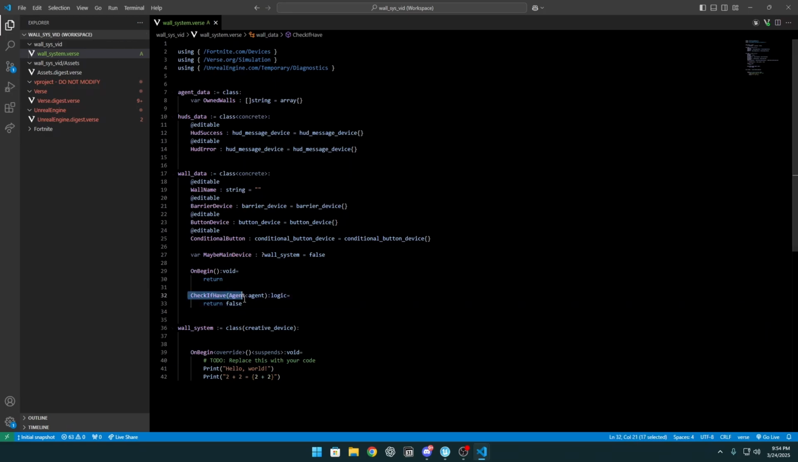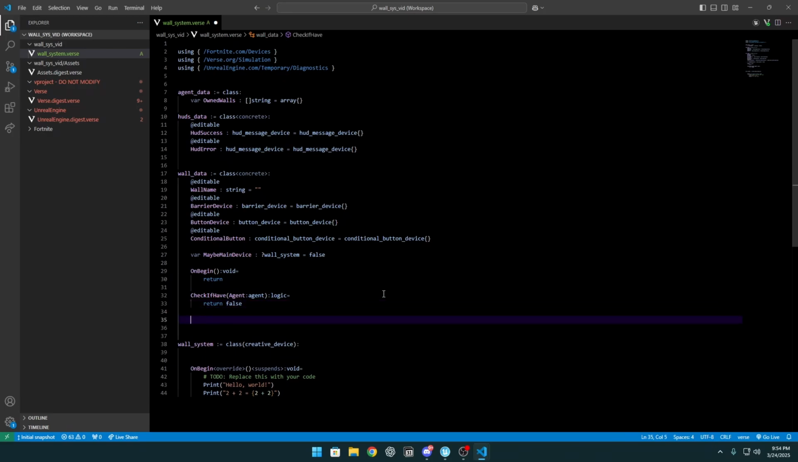So in the function check if have, we will check if the player has the wall that he wants to buy. So for example, if he wants to buy the first wall and he already bought the first wall, this check if have will return true. So if this function returns true, we just show the player the message "already have it" or an error. It's up to you if you want to add the already have it HUD.